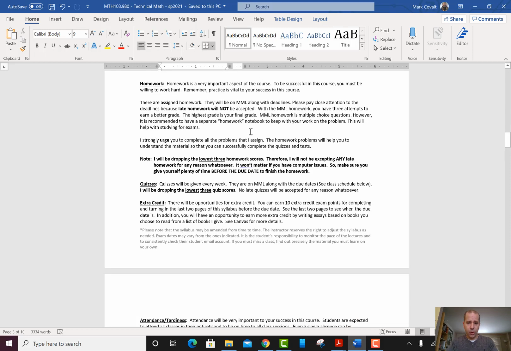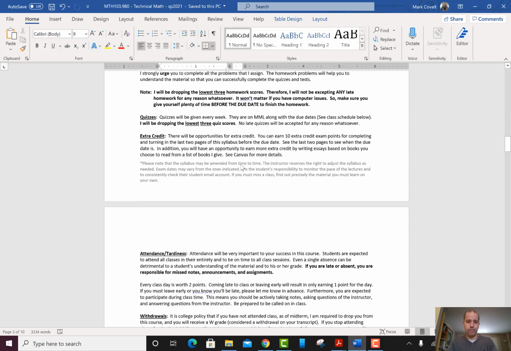Homework, here's where the homework is. All your homework is on MyMathlab. No late homework is going to be accepted. Now, I do drop the lowest 3 homework scores at the end of the semester. That's another reason why I don't accept late homework. If you forget a homework, or it's late, or something happens and you're not able to do it, you'll get a 0 for that homework, but you can count it as one of your lowest 3 grades that are dropped at the end of the semester.